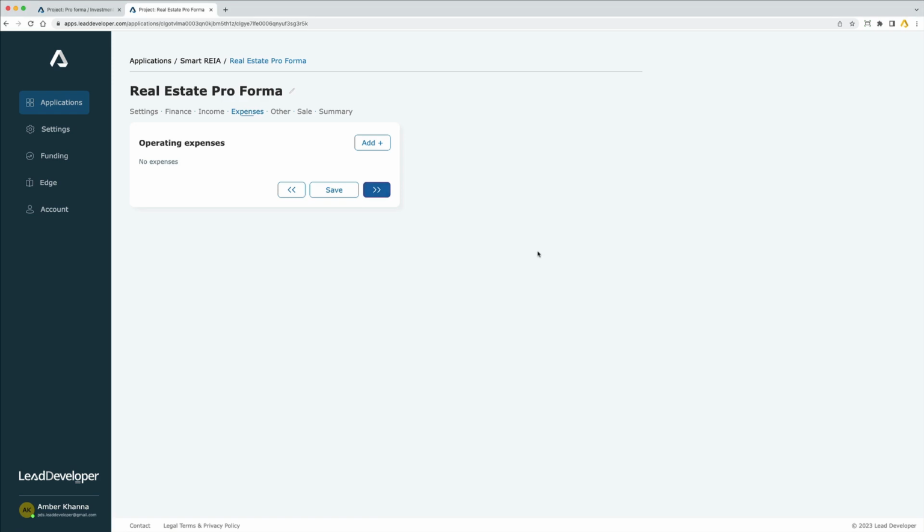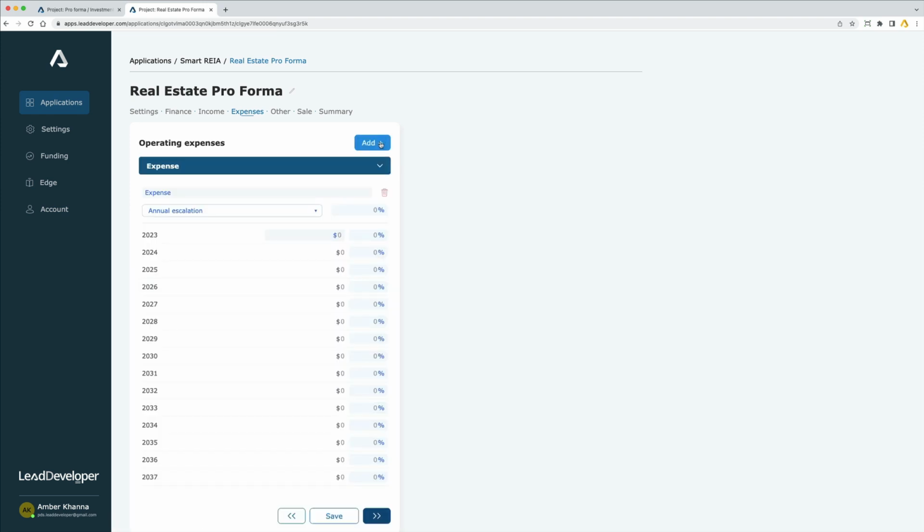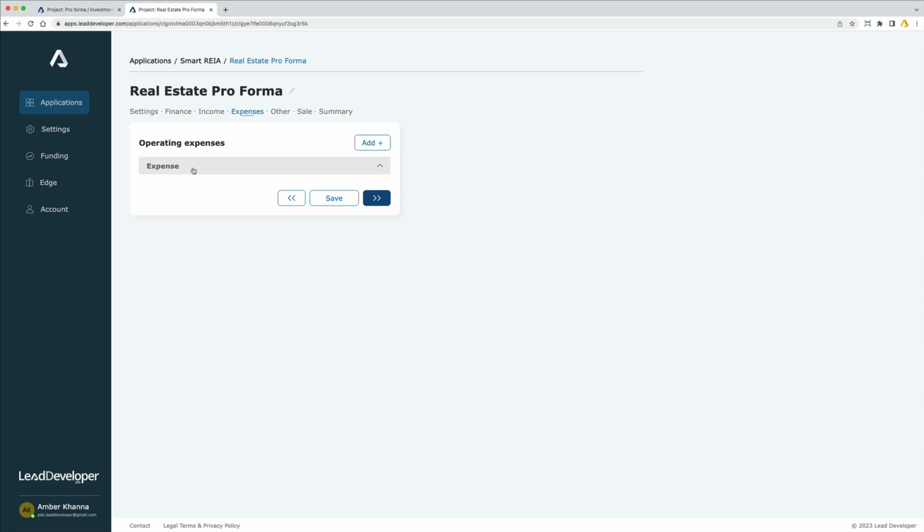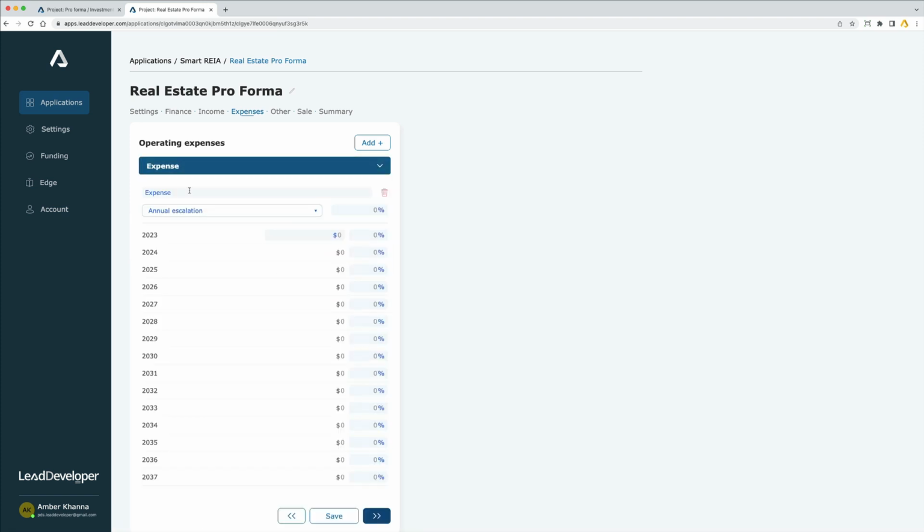With expenses, there is no limit to how many line items you can enter. And with each line item, there are three different options of escalation. So for example, operating expenses, let's say add one. The moment you add, it gives you an accordion style line item. So for example, these are expenses, but I want to call them property management.